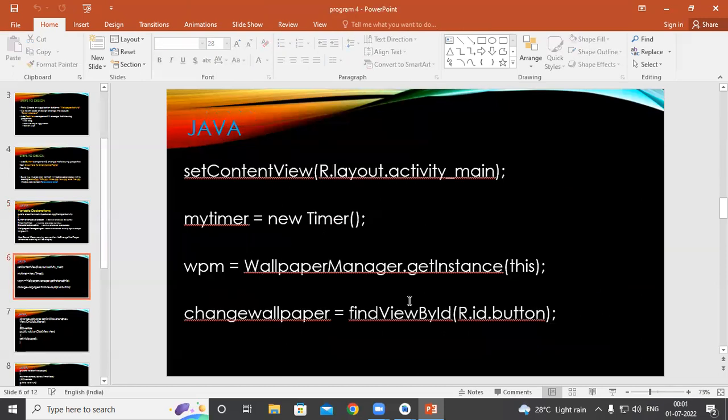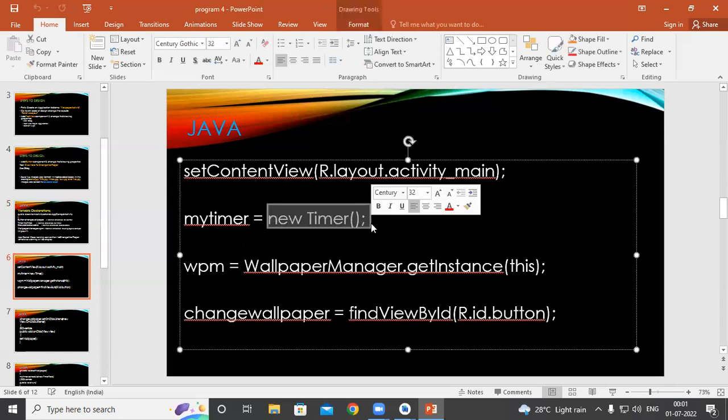Once it has been done, next, you have to recognize the button. You have to recognize the timer. So how do you recognize the timer? First, you should recognize the timer. So here you should call the timer. New Timer is the method. You should call the timer. Since you are changing every 30 seconds, you have to declare the method called timer.